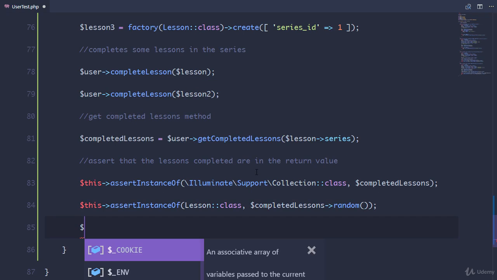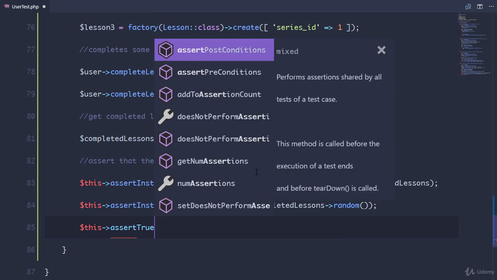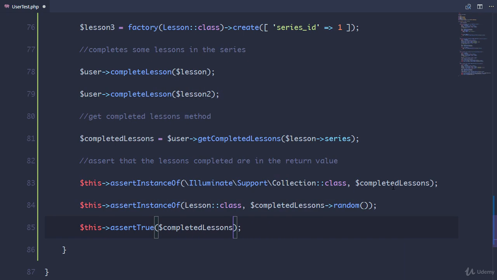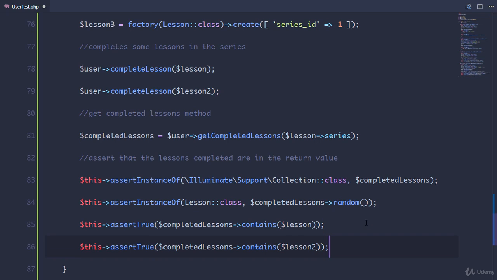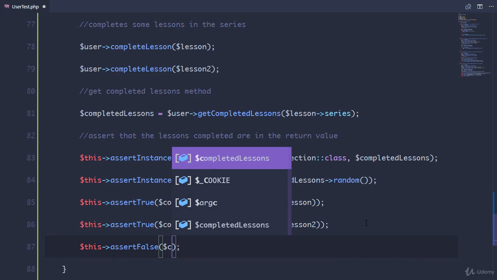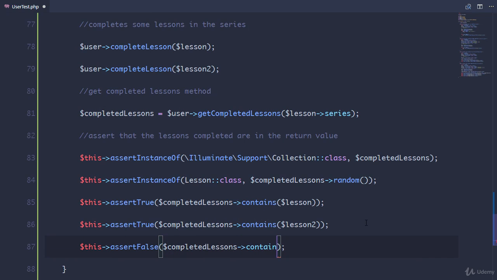Then we can now assert true that this collection that we received, which is completed lessons, contains lesson. And since we also completed lesson 2, we should also assert true that completed lessons contains lesson 2. And then we'll also assert false that completed lessons contains lesson 3.